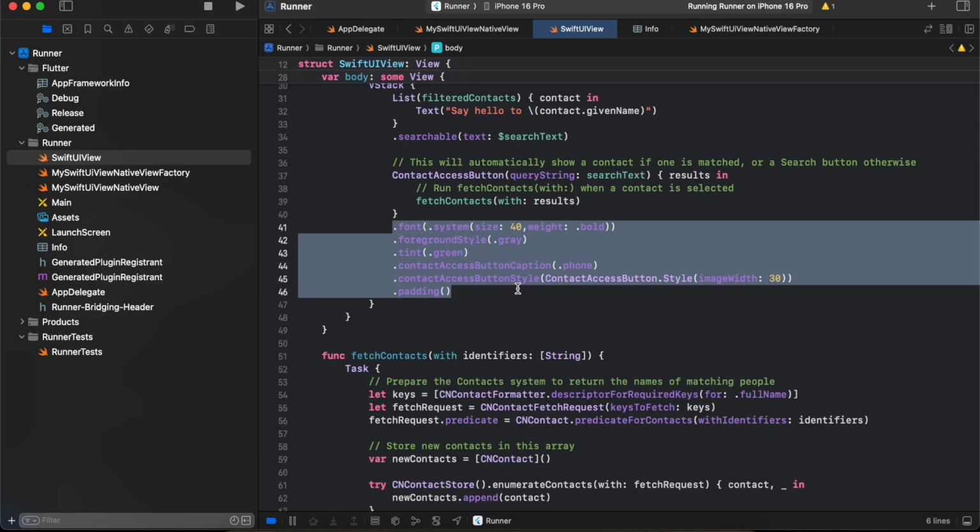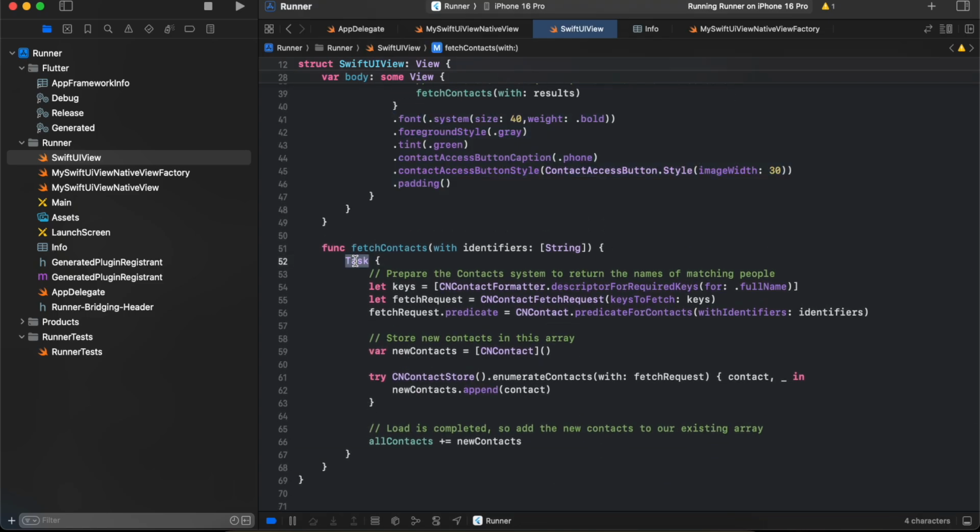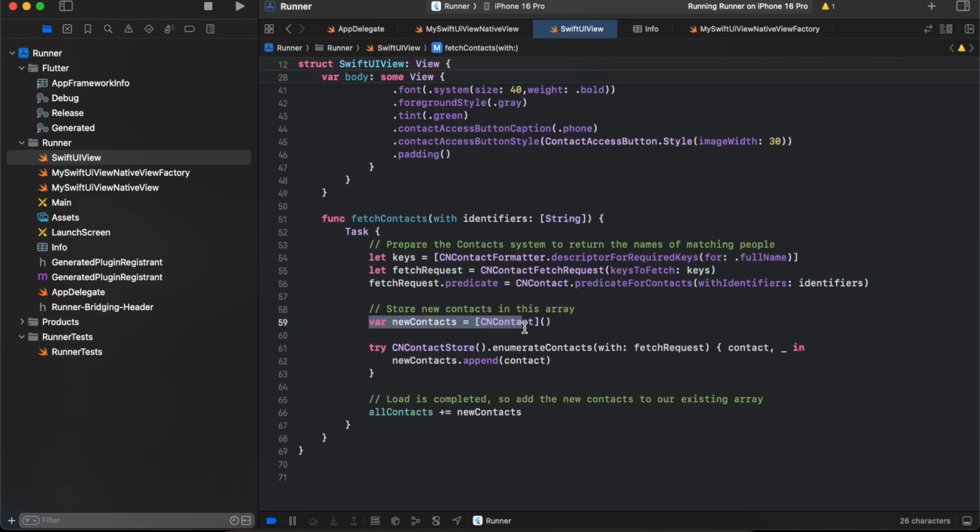Then here we create this method called fetchContacts, and here we have to use Task because we are using async await, I guess, internally. Then here we get hold of all the keys. Then we create a fetch request out of it. Then we set a predicate to it, CNContact.predicateForContacts by passing our identifiers. Then here we create a new array. We enumerate all the contacts which we get and append them to our new array, and whatever contact we get, we add it to our original all contacts array. So that's what we are doing.